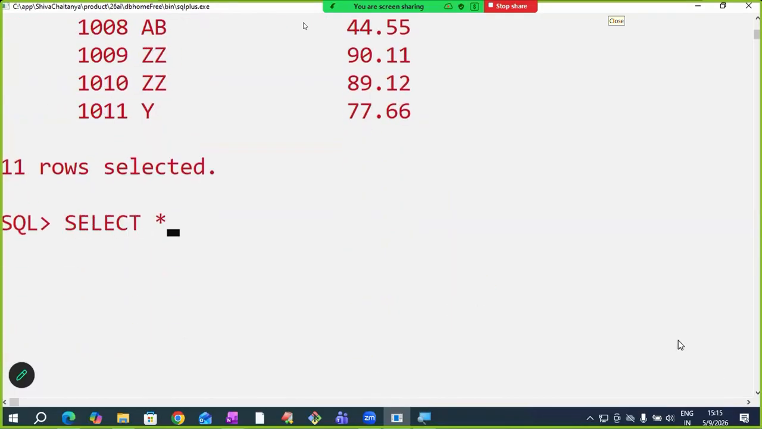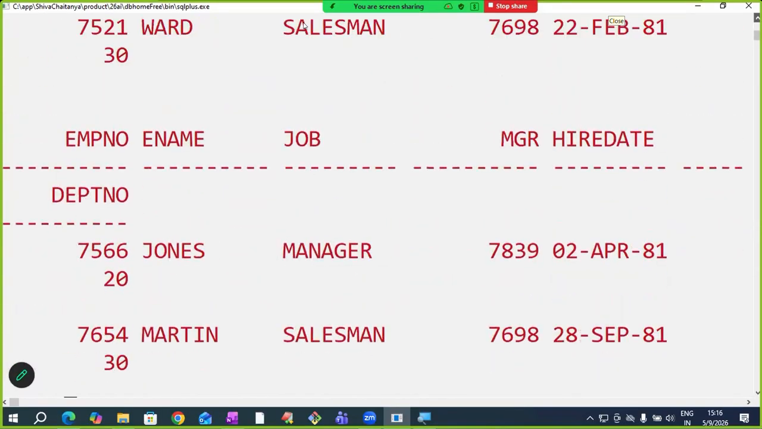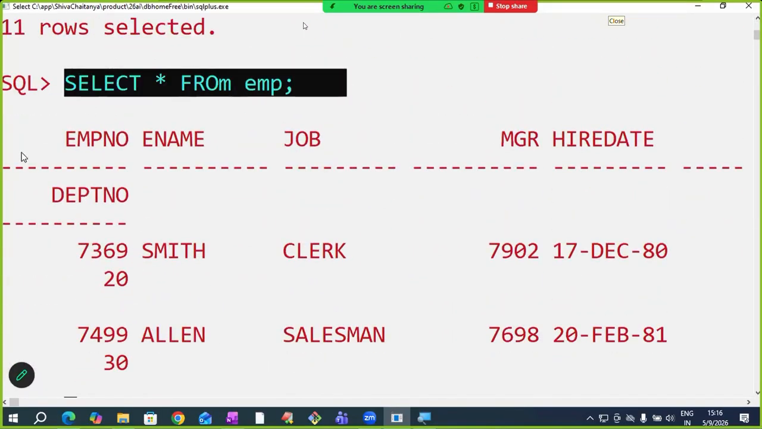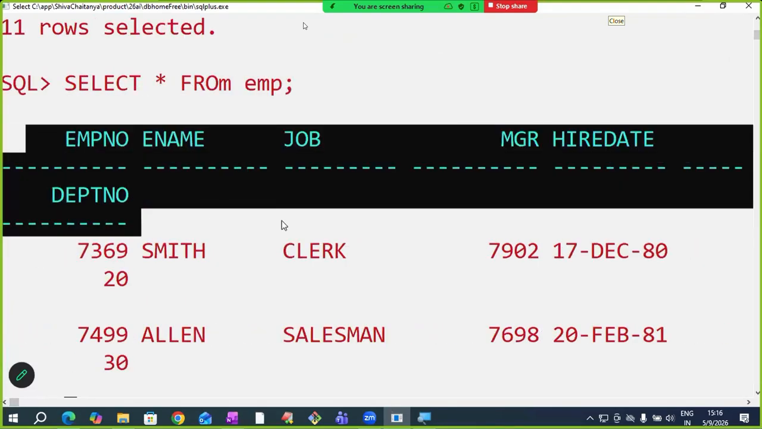But if I write like this, select star from EMP, now I'm not getting data like that. Readability will go down here. Observe the output: select star from EMP. 7 column headings it is displaying in one line, and the 8th column heading displaying in another line. If it is displaying like this, readability goes down.